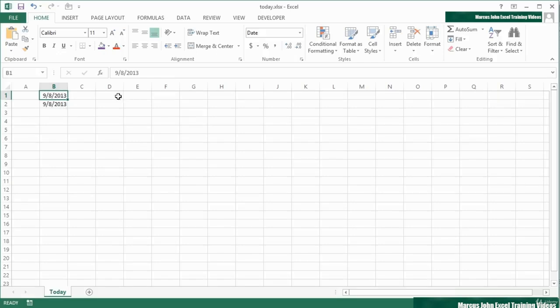What about the time? Well, let's pick on another cell. Control Shift semicolon gives you the current time, and that's pulling through at 9:38 p.m. That's static. That will remain 9:38 p.m. When I close and open the file, it will still say 9:38 p.m.